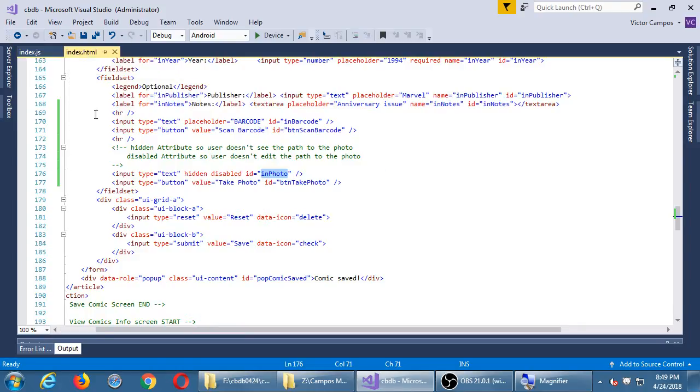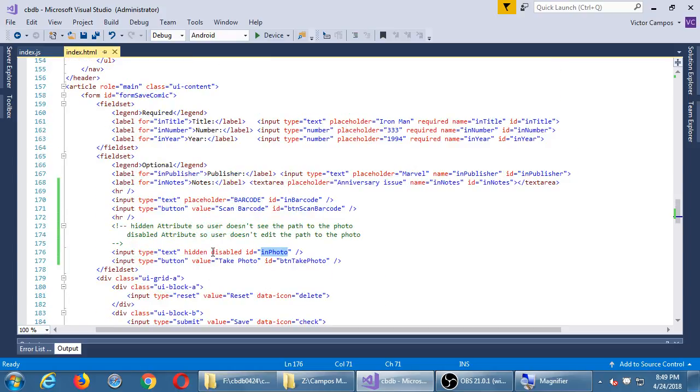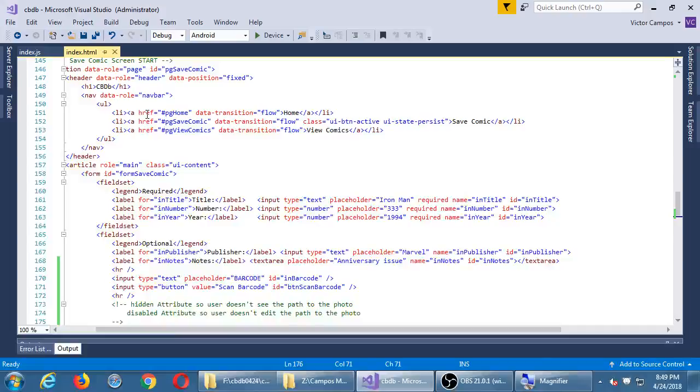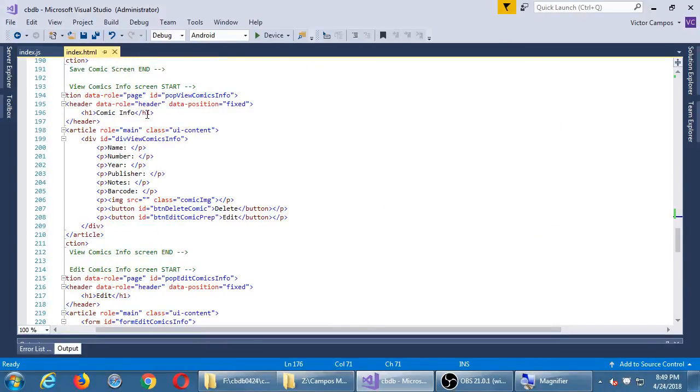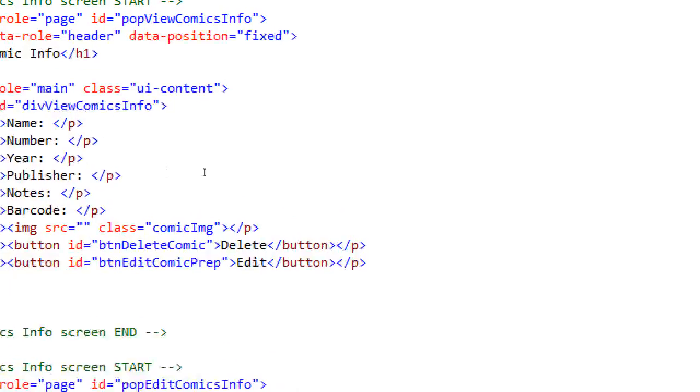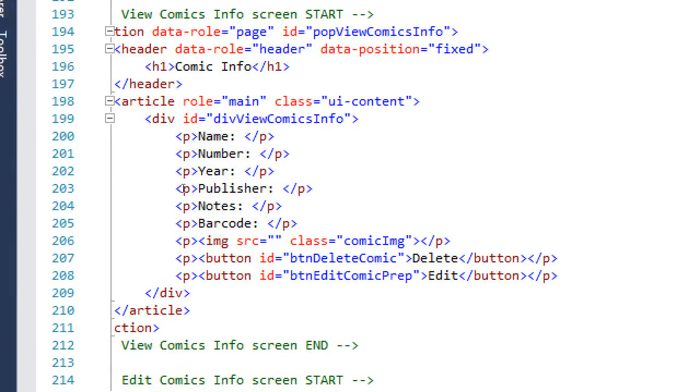If you recall, you can just look at this, you don't have to go to the index. In the index, when we're displaying the comic, PG sh view comic, right here. When we set this up, actually in Pop View Comics info, remember, you click the little speech bubble. It pops up, and it shows you all of these things. And here's how we're displaying the image.